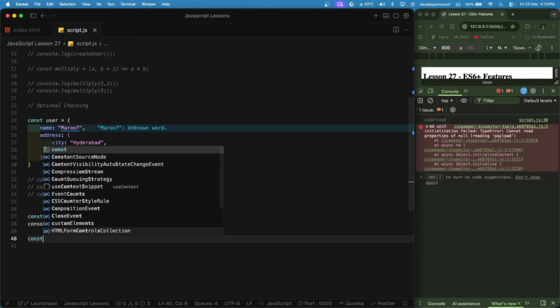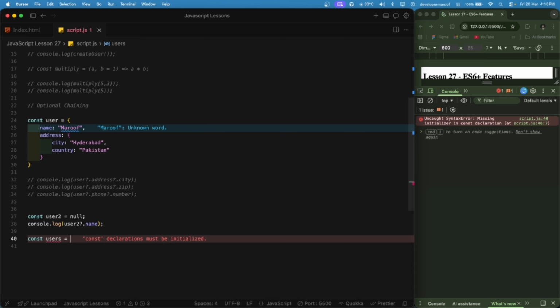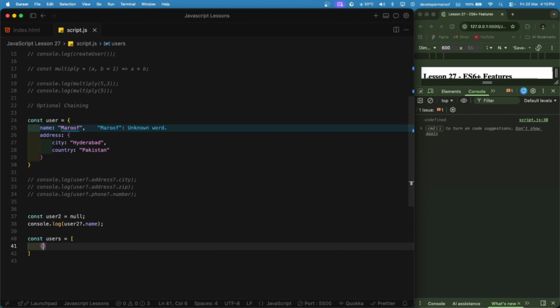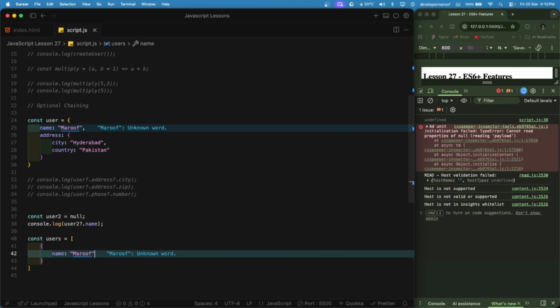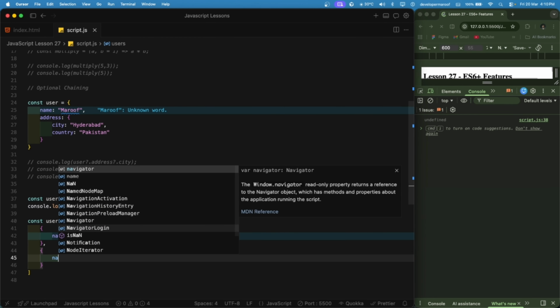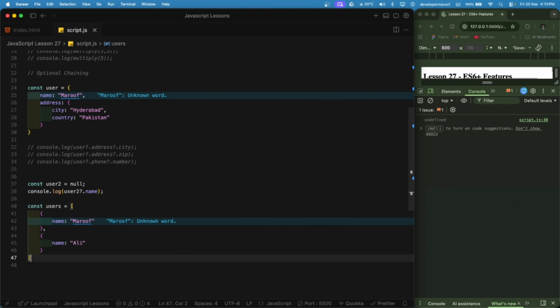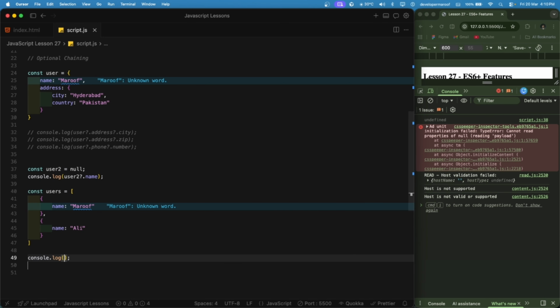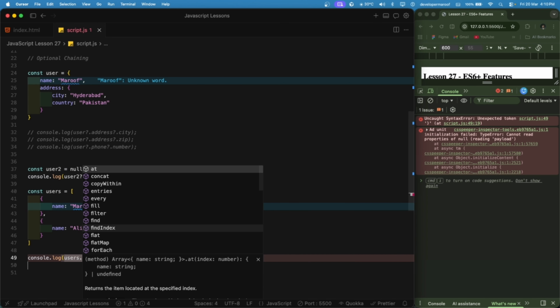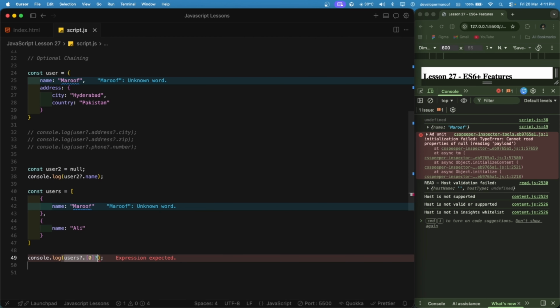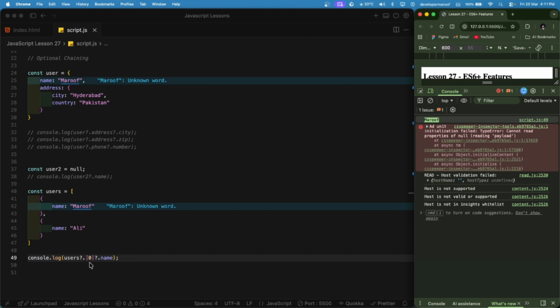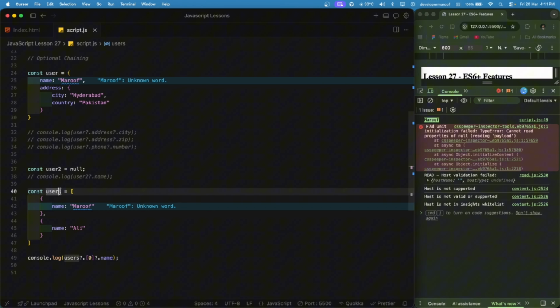Let's say const users equals our array. Inside that array we have our object. Let's say name equals Maruf, and let's create another object and let's name it Oli. Now if I log this, let's say users question mark dot 0, to make it optional chaining, and dot name. You can see we are getting Maruf because inside our users array at its first index, which is 0, we are getting name, which is this one.